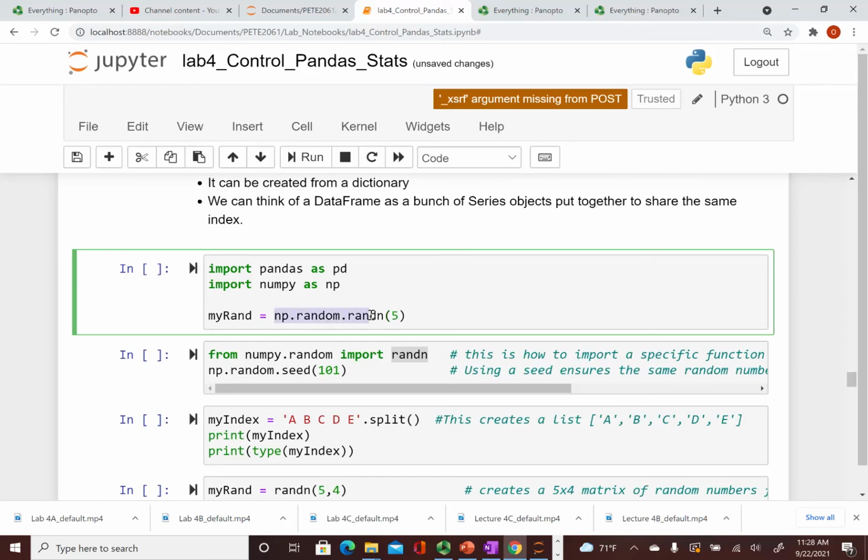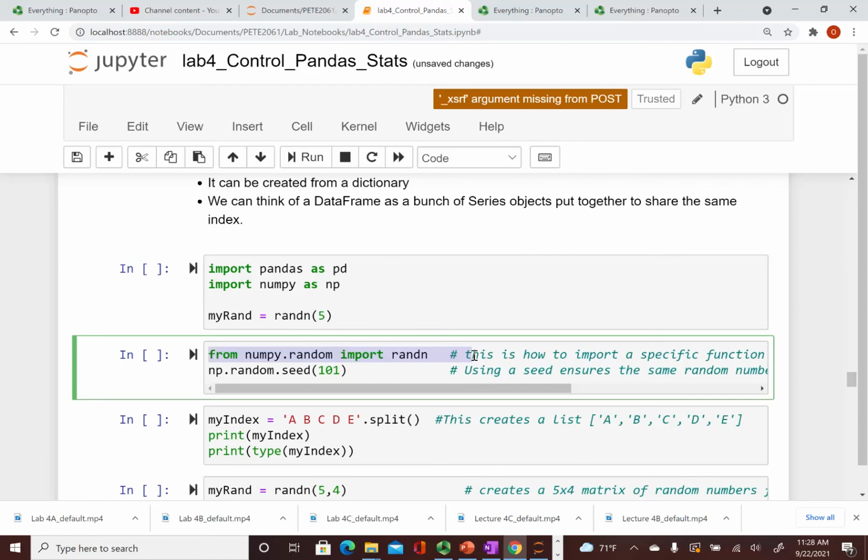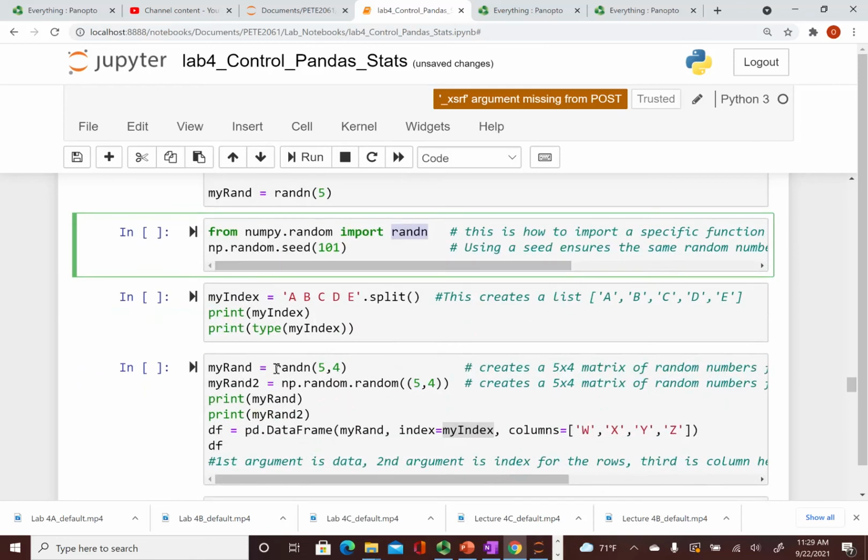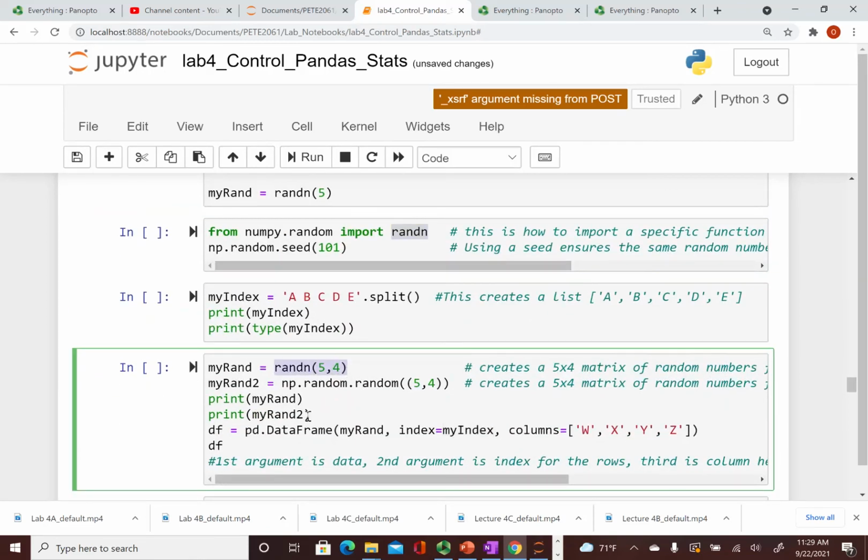So instead of typing all of these out, if you want to be able to use random directly, like so, then you can use this form of import statement. So you say from numpy.random import just the random function for normal distribution. And subsequently, you will see we just do this directly. But whereas this one we imported using the long form of the function.